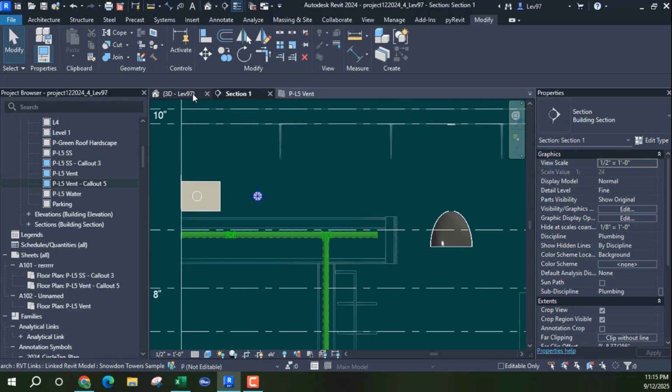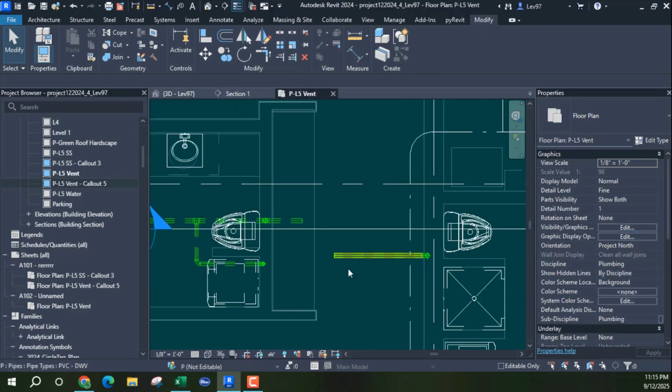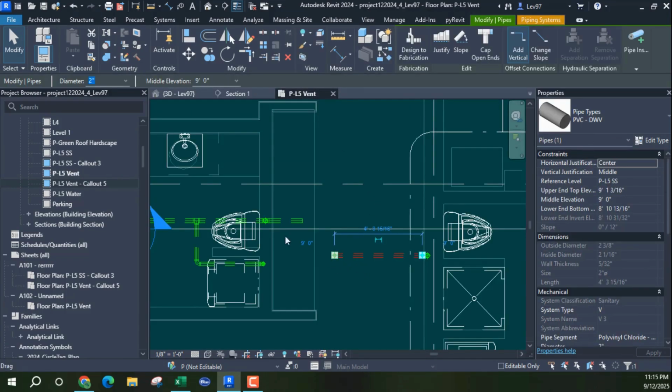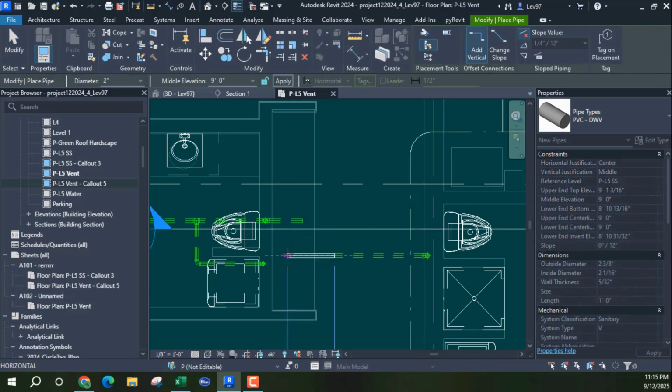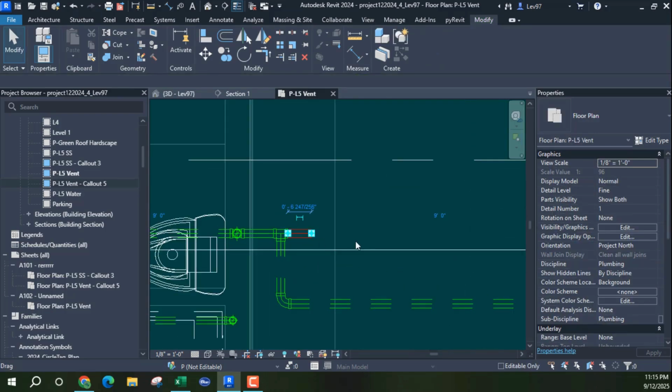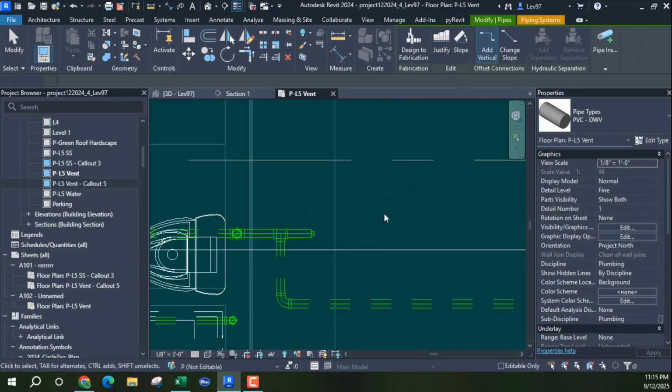Okay, so we go back to our vent system and come all the way over and make that T fitting again. Right there. And that's going to be capped.